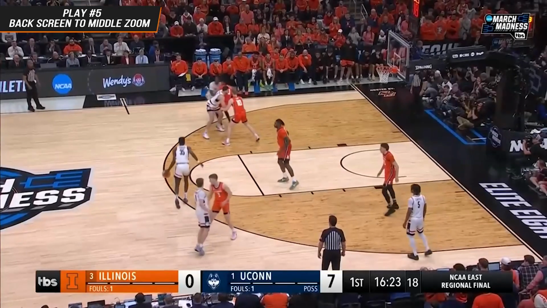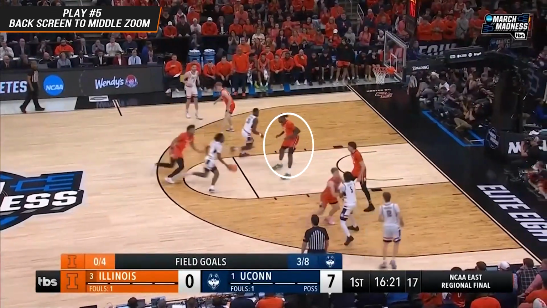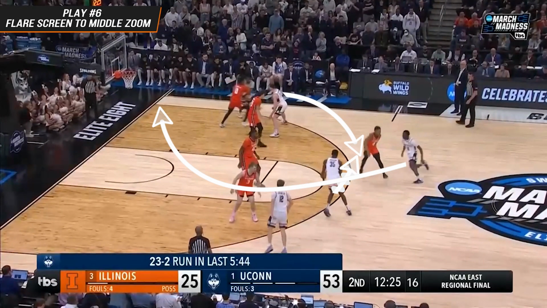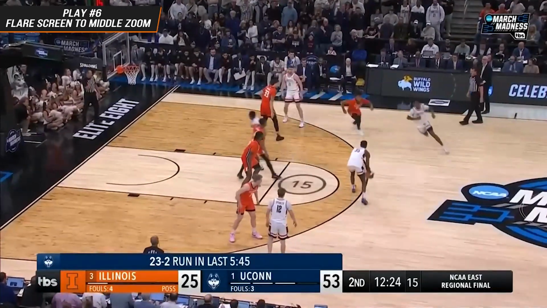Here are additional options if the first option isn't open. If the 5 defender doesn't help, the guard can attack the rim. Another option is a pass out to the corner, which is freed up by the screen from number 5. After the entry pass, the player out of the corner sprints to take the zoom.